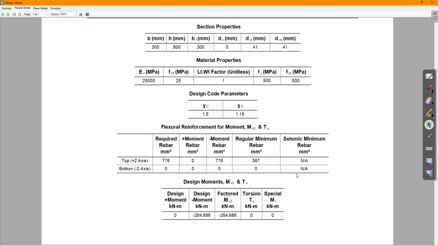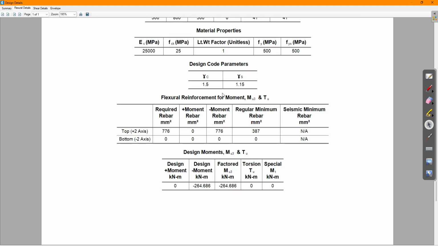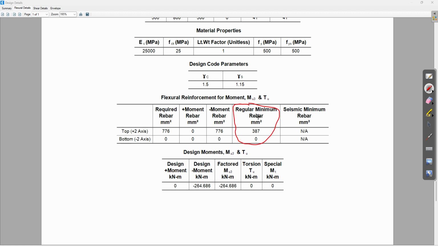So next, it is flexural reinforcement moment. So how did you arrive at this minimum rebar? How did you calculate 387?